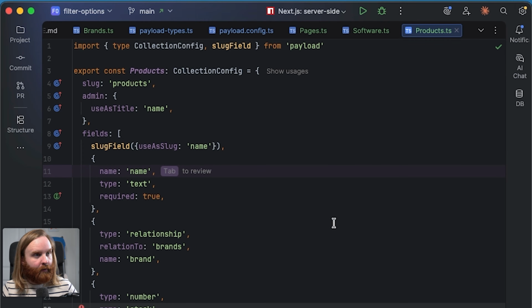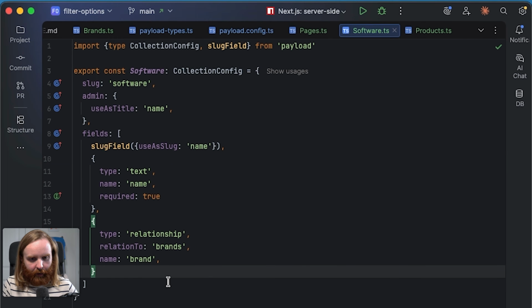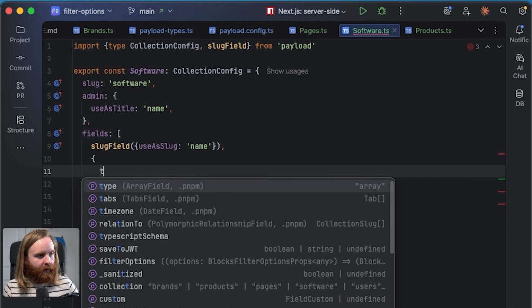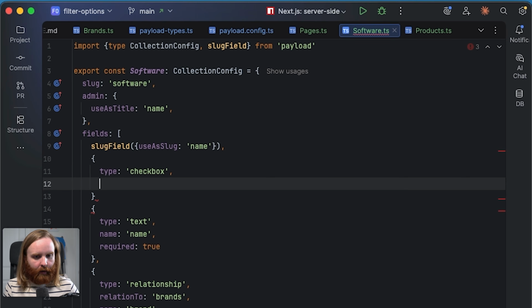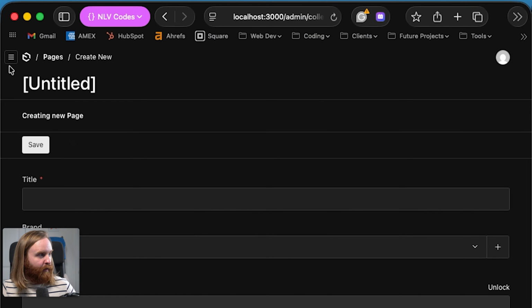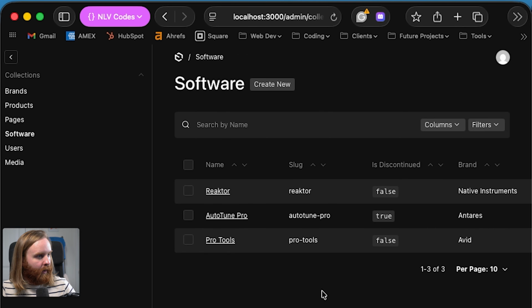We can do something similar over in our software configuration file, where below our slug field, we're going to include a field that's a checkbox, and it will have the name of isDiscontinued with the default value of false. So if we go over to our software, we can see here that Reaktor and Pro Tools say that it is not discontinued, but AutoTune Pro is discontinued by Antares. So we'll look at that here in a second.